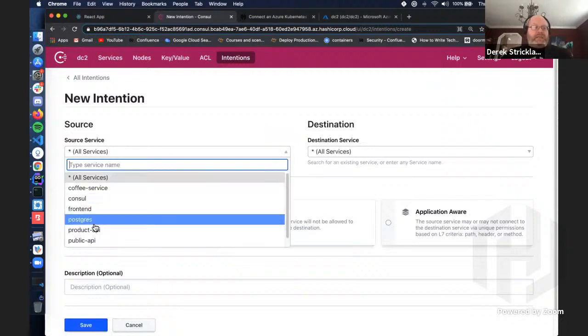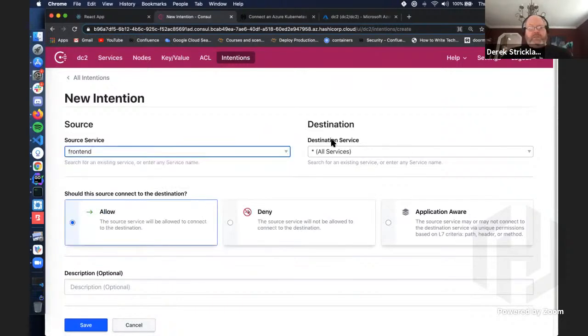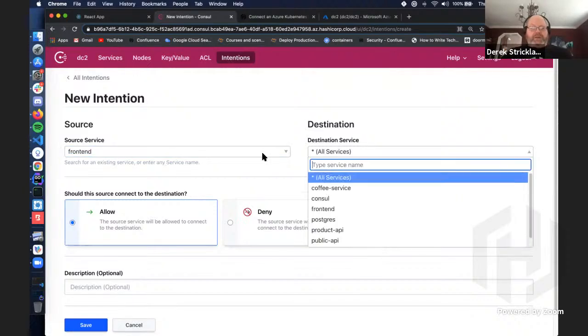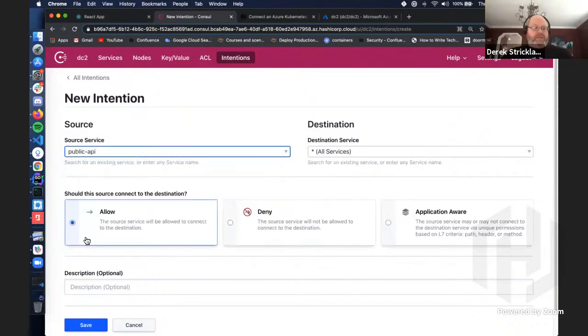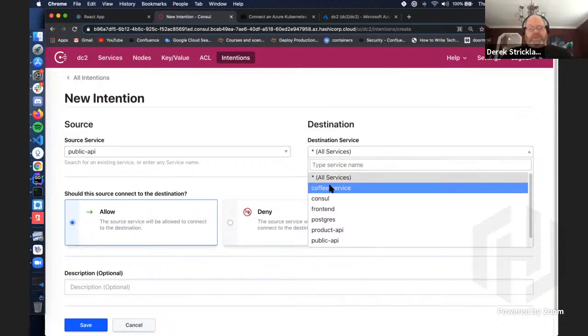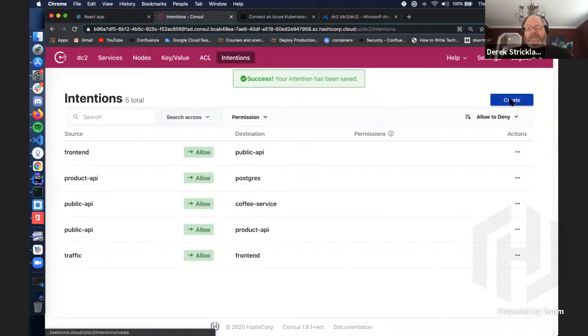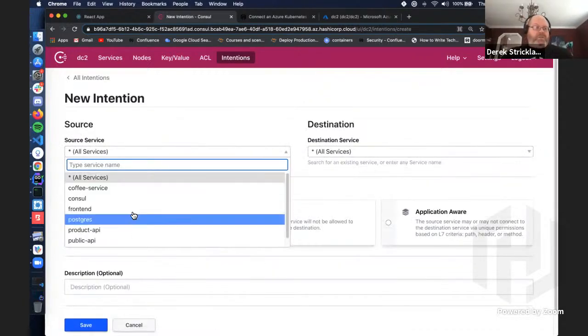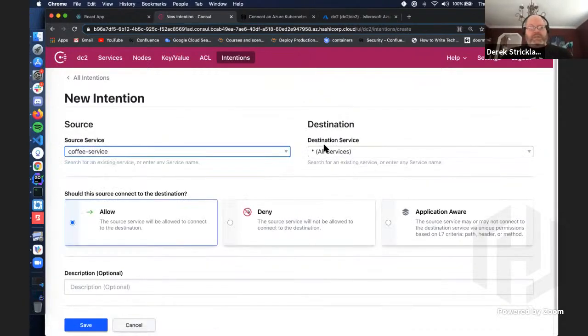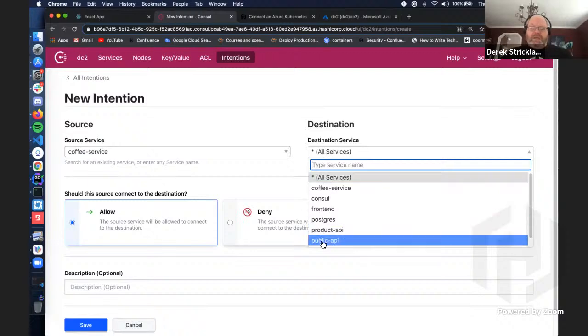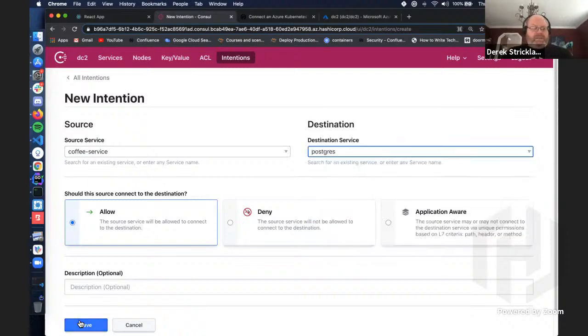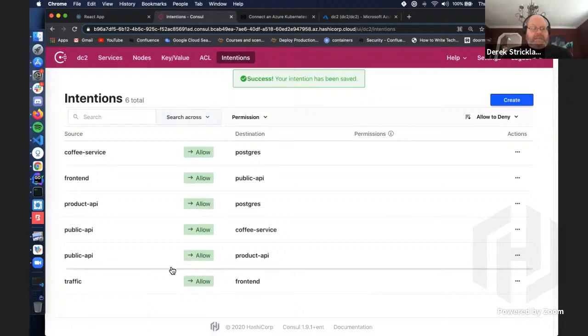So we're going to create another intention from the front end, I'm sorry, from the public API to the coffee service. And we're going to save that. And we're going to create yet another intention from the coffee service itself to the Postgres database. We're going to save that. Okay, so now traffic should be able to flow through the mesh effectively.